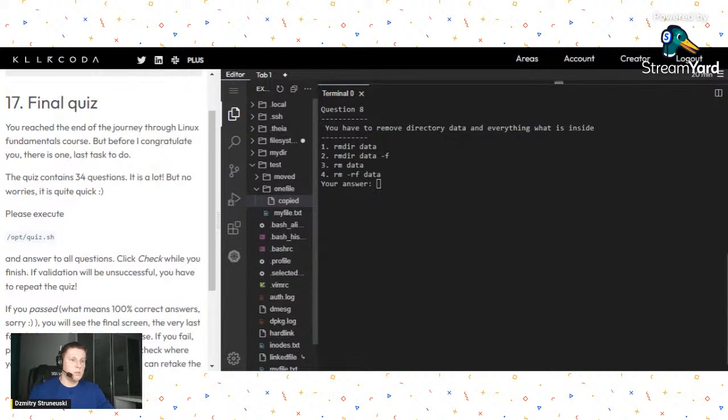Let's go to the next question, number 8. So we have to remove the directory data and everything that is inside. So the best way to do it is using the rm command with options -rf, because the command we have here, rm data, will only try to remove the directory file, but not its content. And rmdir data -f, so it can remove non-empty directories. So the correct answer here is number 4.